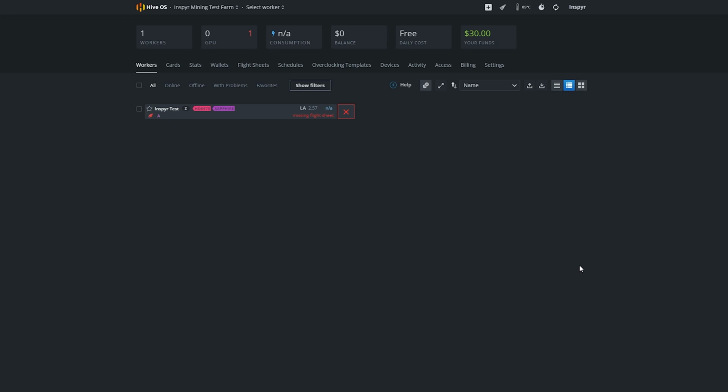Well guys, there you have it. You guys know how to install HiveOS on a USB or SSD now. This is the new way, and it is the updated way that HiveOS have done.